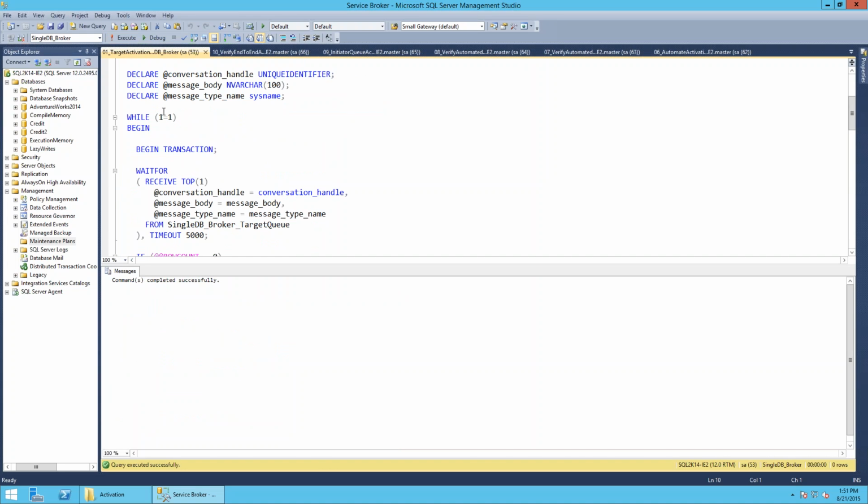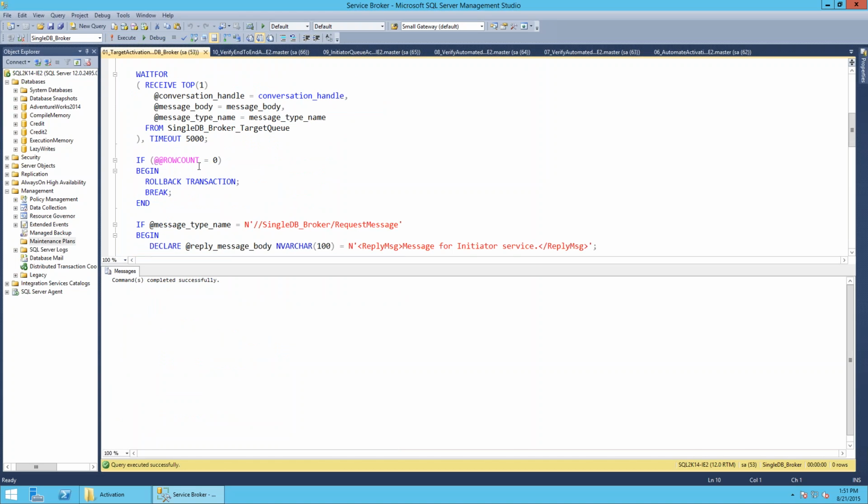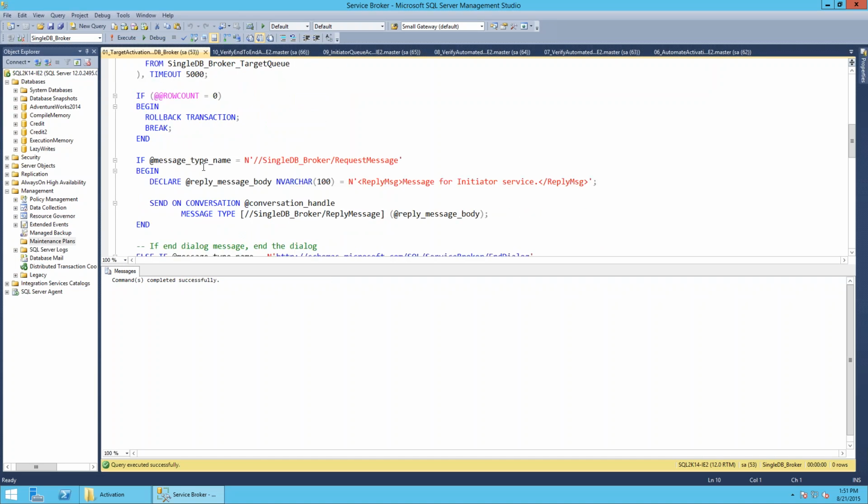And we're going to loop infinitely here and begin a new transaction for every time we receive a message. And if the row count is 0, meaning we didn't get a message within our timeout period, which right now is 5 seconds, we're going to roll back the transaction and exit our while loop, which allows the stored procedure to stop executing. We're going to check our message type name.